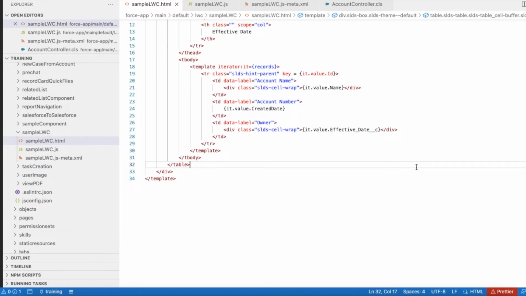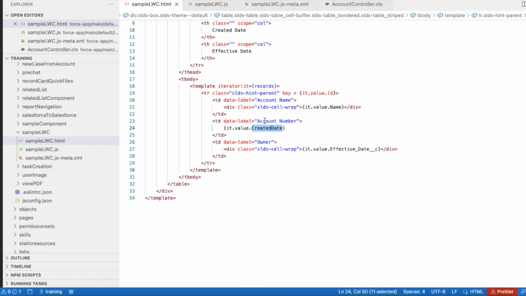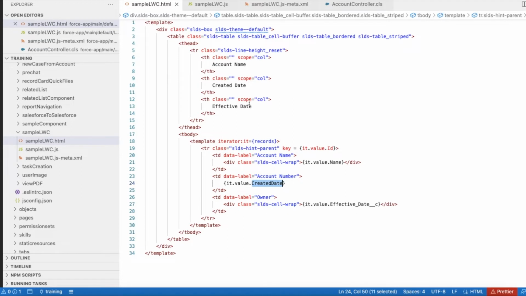Hello everyone. In this video, we are going to see date and datetime format in Salesforce Lightning Web Component. For this demo, I created a custom field called effective date in my account object. For datetime, I will be using the created date field. So this is my Lightning Web Component.